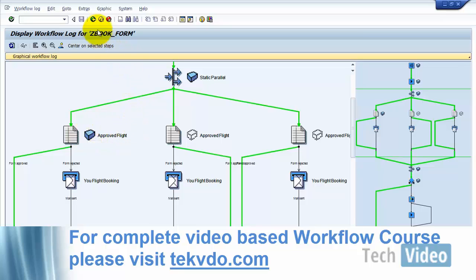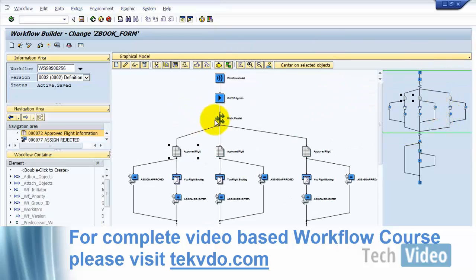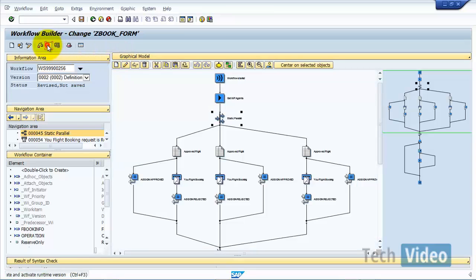So if I just go back to the workflow builder and make it 2 as end condition, and then we'll try to execute and check how it looks like. So let's go back to the workflow builder and try to change the end condition of the fork to 2, and just look at this. I have revised it. So what we'll do, we'll just activate, and again we'll just submit the same request back.